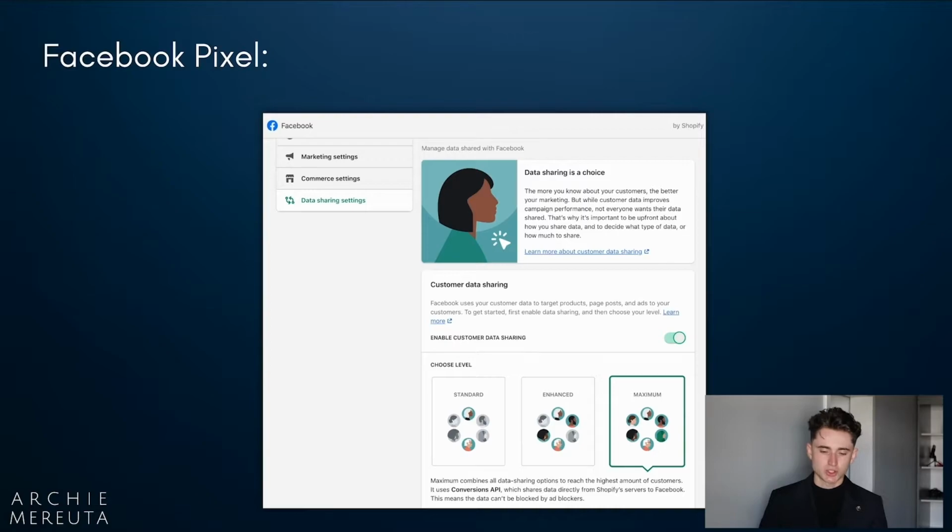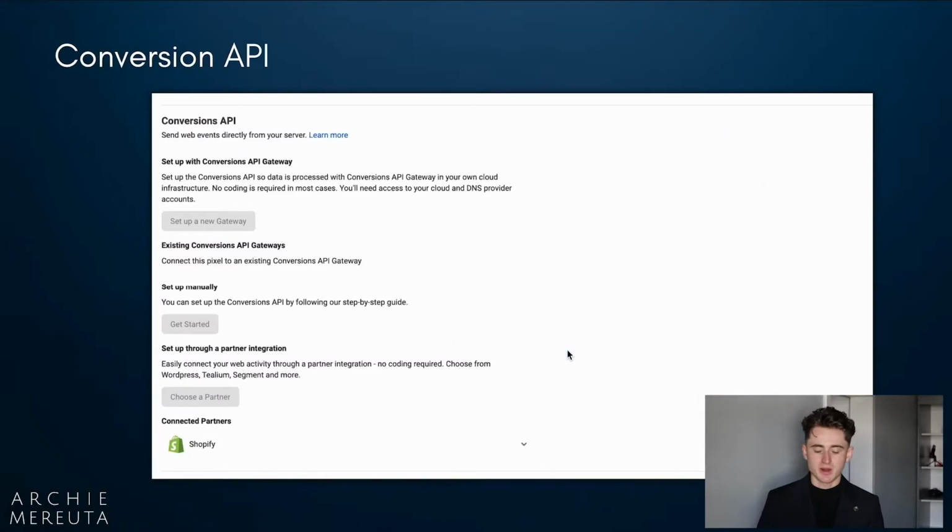So we chose the maximum level, which is already connecting with the conversion API. We also want to go to the conversion API. Again, it's under the settings. You'll just scroll down a little bit, and you'll click on choose a partner. You'll click Shopify, and you'll pretty much click continue, and then it's gonna be set up. So that is extremely important to make sure that is connected, so your conversion API is working properly.